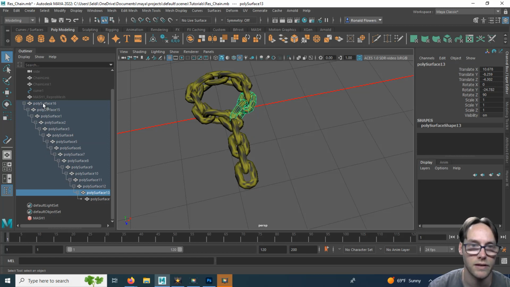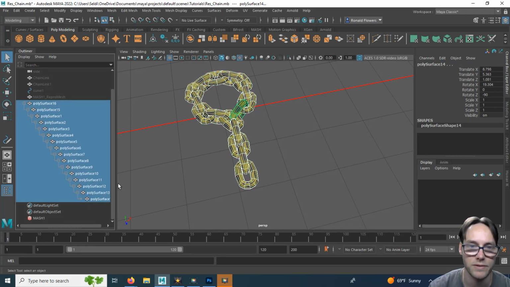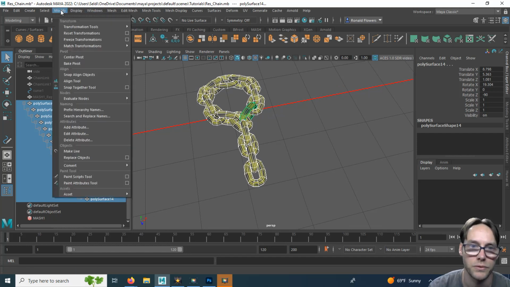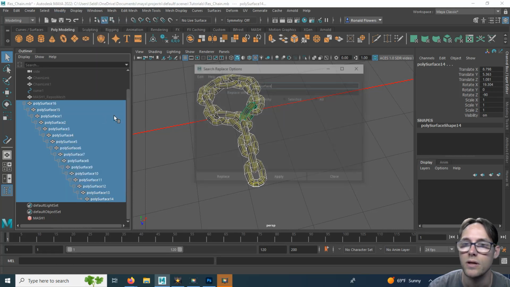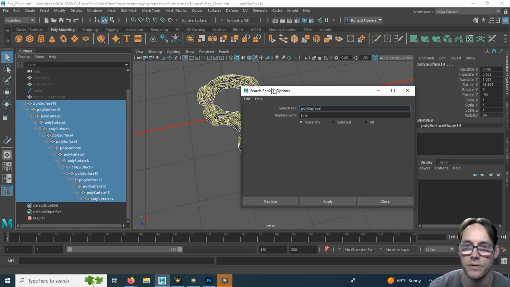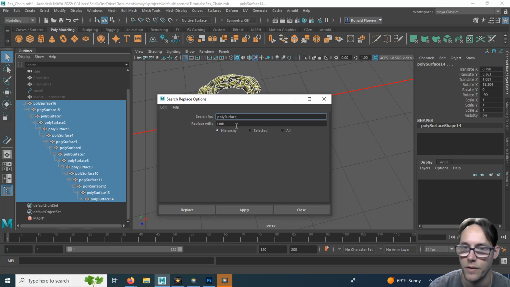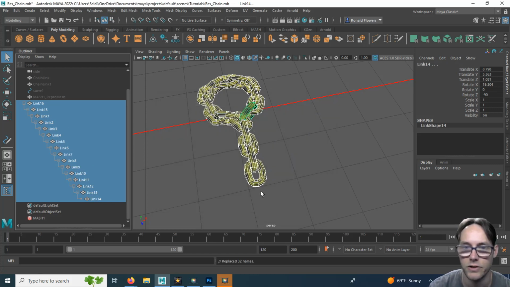I'm going to go ahead and select the hierarchy. We're going to rename this hierarchy. So I'm going to go up to Modify, come down to Search and Replace Names. And in here, I'm going to replace the poly surface with link for a chain link. And I'll hit Apply. Yay! And I'll go ahead and just reorder these.